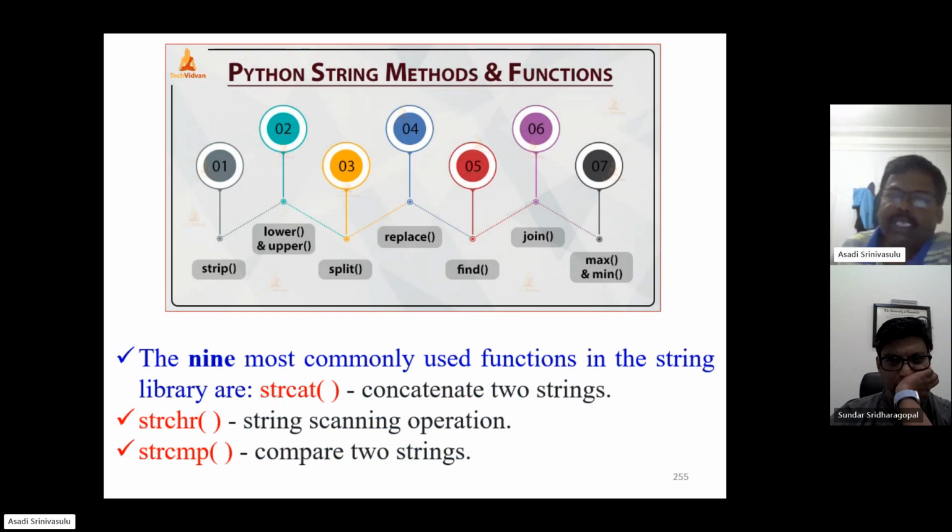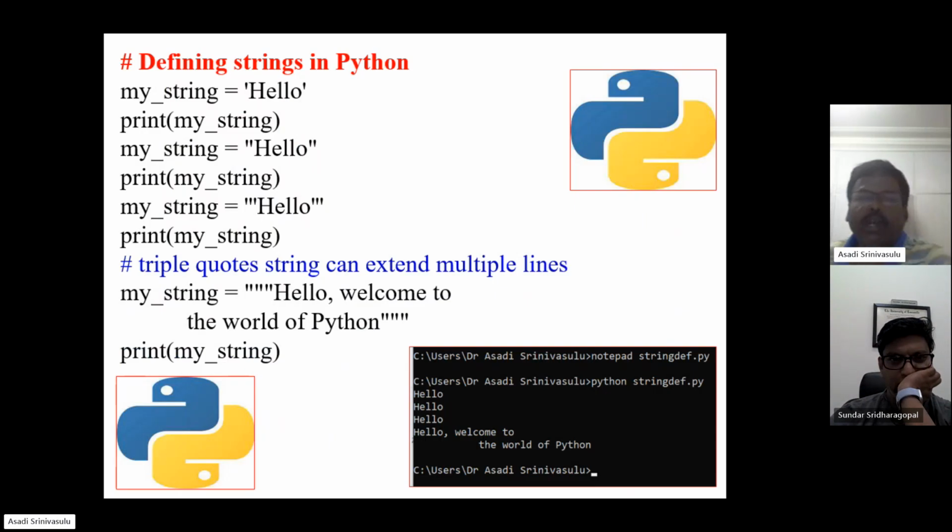So if you see Python string methods and functions, we have n number of Python string methods like strip, lower and upper, split, replace, find and join, max and min. These are the most commonly used functions for strings, and we need to declare the library. strcat concatenates two strings, strchr is a string scanning operation, and strcmp compares two strings. Then we read strings and perform some operations on the strings.